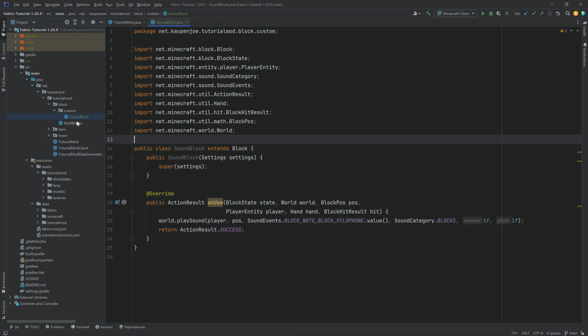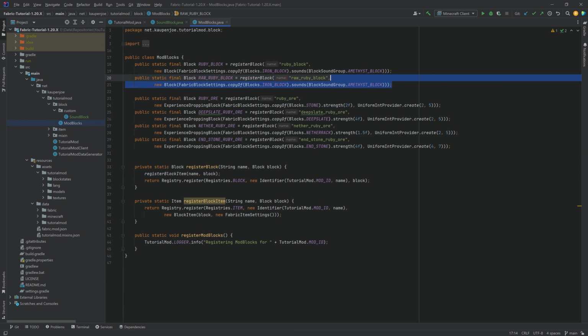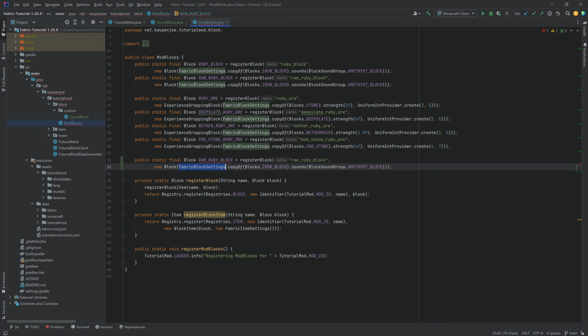Of course, we still need to add it to the ModBlocks class, registering it properly, so let's just copy over the raw Ruby block over here, and we'll call this the sound_block. Of course, changing the name here as well, sound_block. And very important, changing the new Block to a new SoundBlock right here. Otherwise, it will not work. And then here are the sounds. We'll just keep the normal sounds from the iron block. And that is pretty much what we need to do.